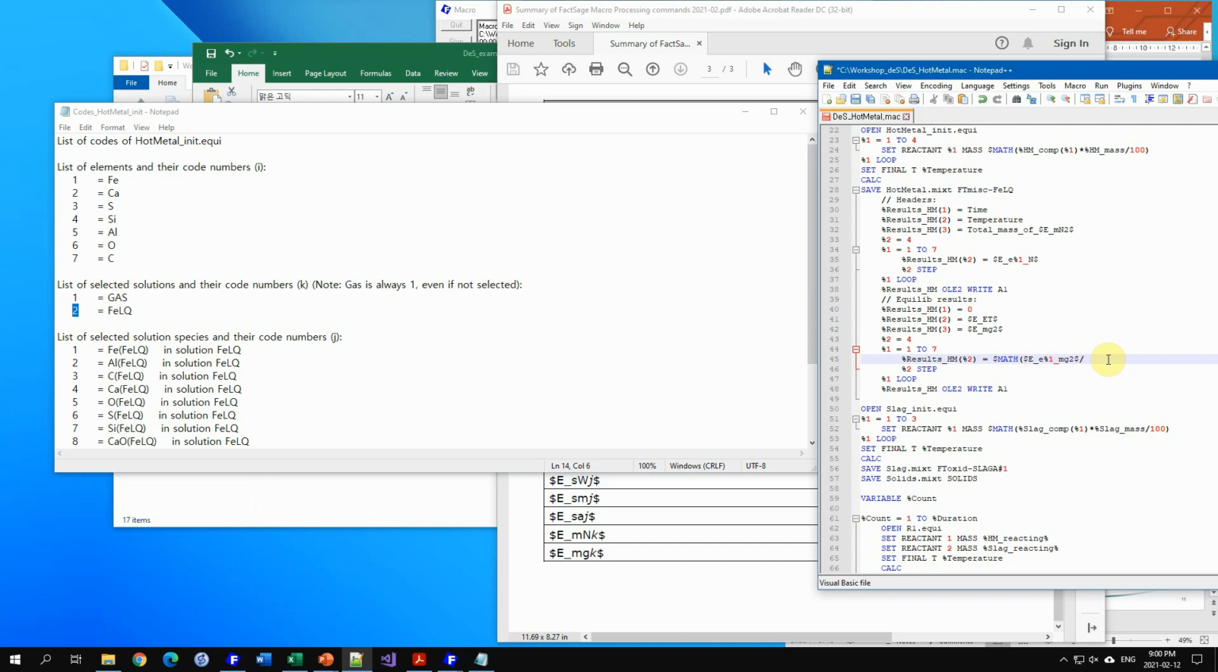Now I have to divide it by the total mass of liquid iron to get the fraction. So this is the total amount. So we already know the thermochemical variable for that. So it's going to be $E underscore mixture gram 2 and $. So this is a fraction. I have to multiply this by 100 to get the concentration in weight percent. Okay, and this is going to be my calculation here.